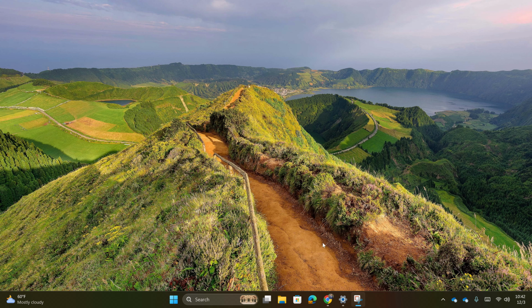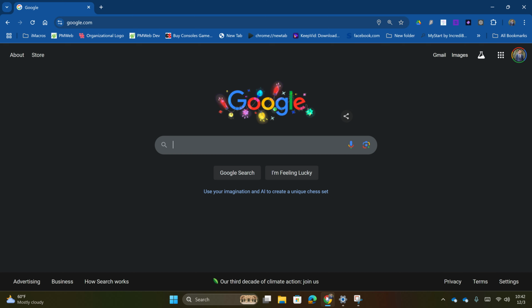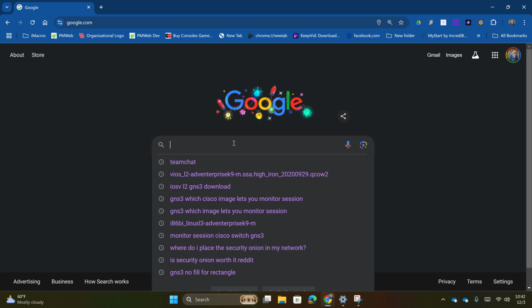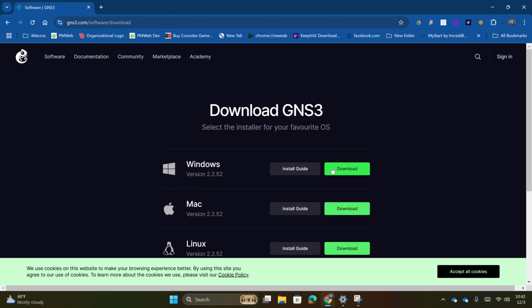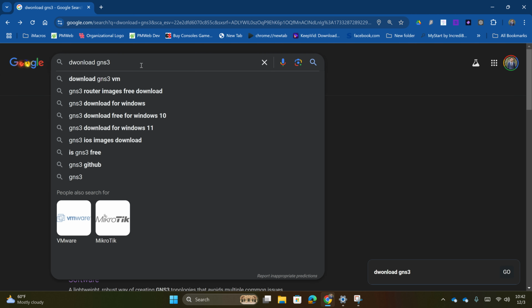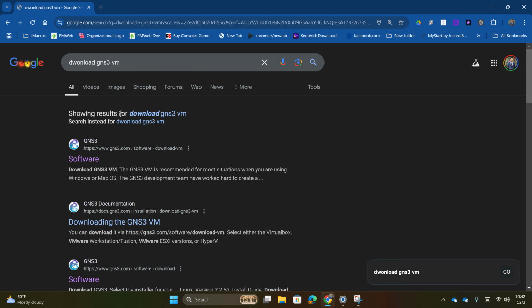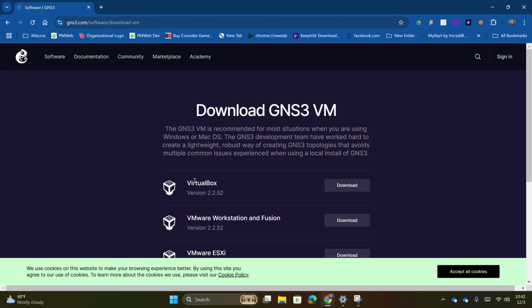To get started, we're going to go ahead and download GNS3. We're going to need GNS3, and then we're also going to need VMware. To get started, I would just go ahead and download GNS3, and it should be right here. So you'd go ahead and download it and install it. It's pretty straightforward. Once you have that downloaded, then what we would do next is download GNS3 VM, and it should be right here.